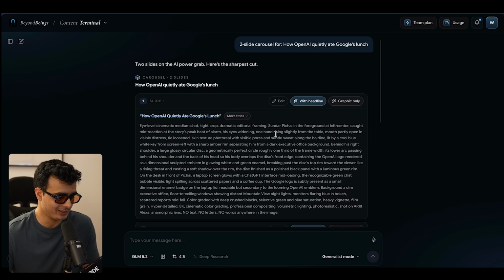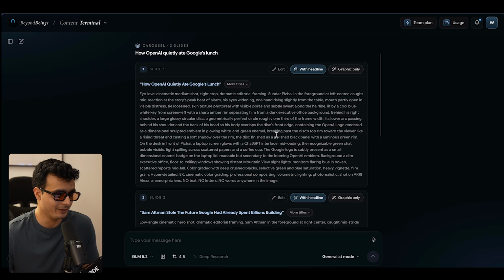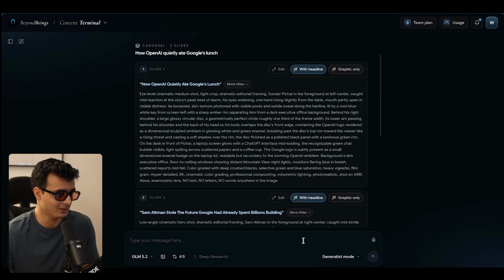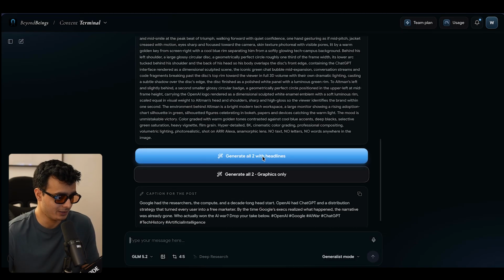Now instead of just reading it and judging by the length and the words and how well they are written and what kind of dynamic details they have in there, let's just judge based on the results. So let's just pick our image model, whatever we have here. We already have GPT image 2. Now this is the best one in my opinion. It is better than Nano Banana Pro. So we'll just hit generate with headlines.